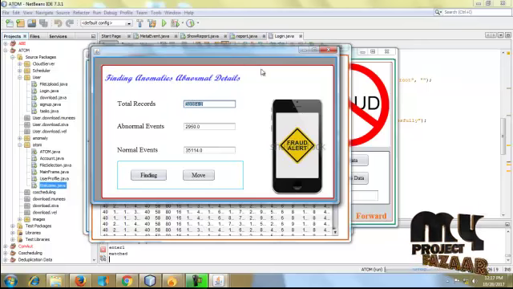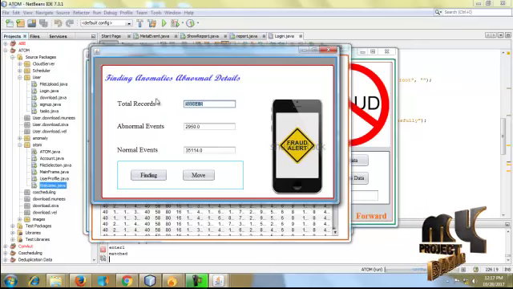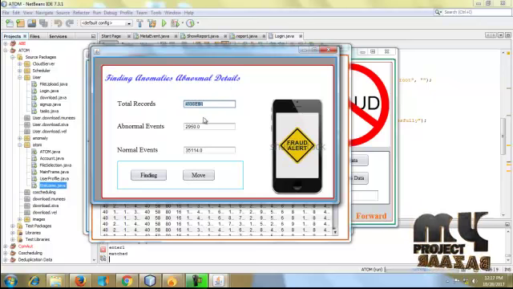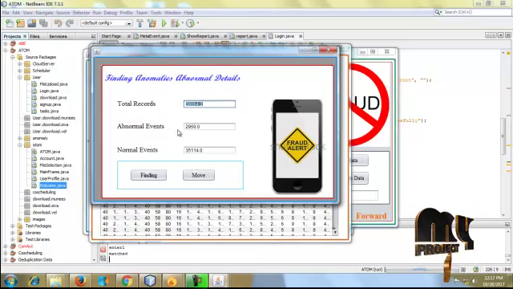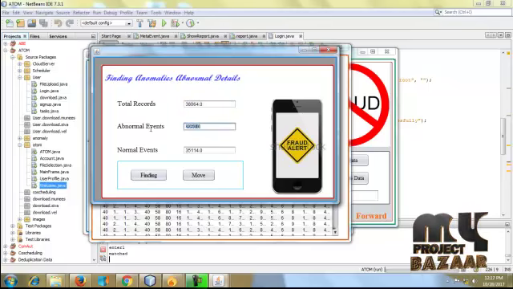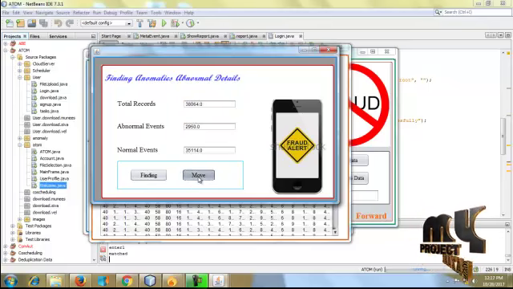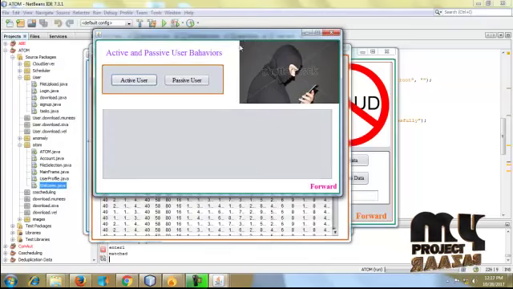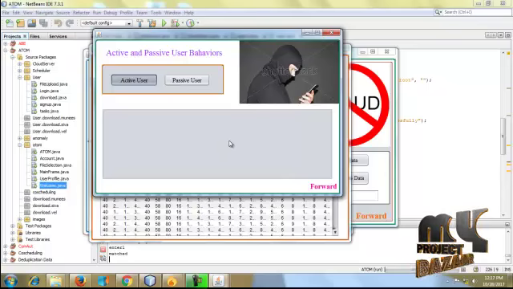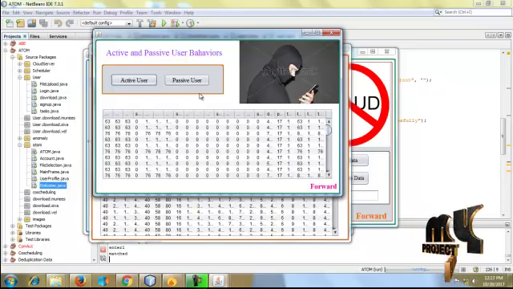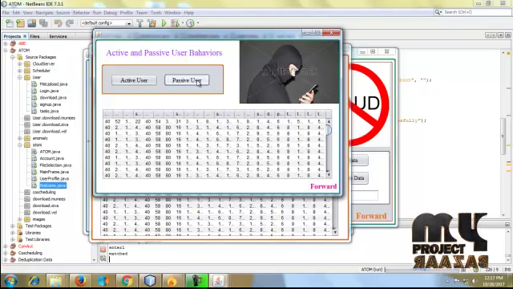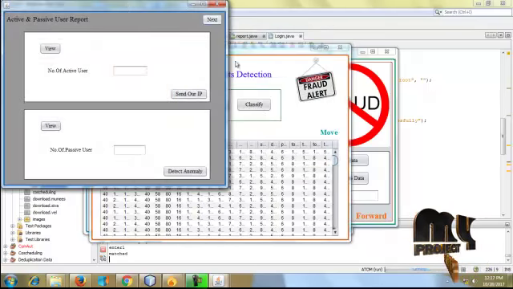The abnormal is nothing but a passive user. In this process, we divide into two kinds of users: the active user and the passive user. The passive user equals abnormal events. So just move on to the active and passive user behaviors. It takes some time because the data set is very large. So this is the passive user information. Forward.